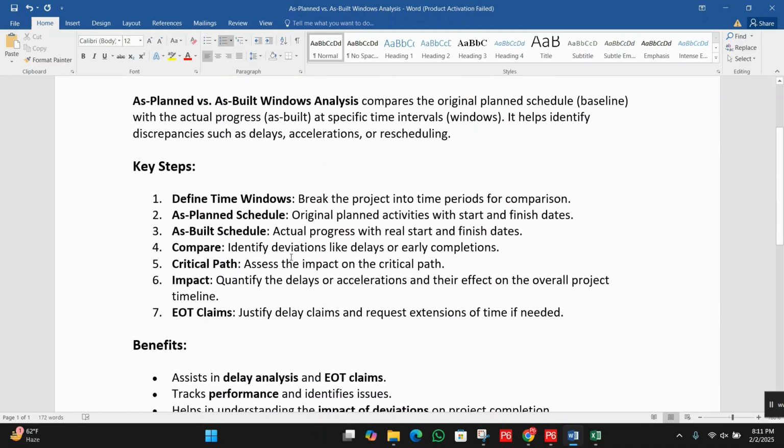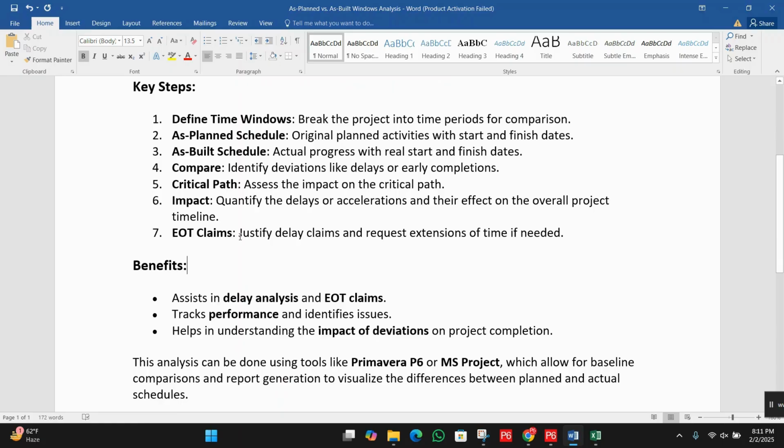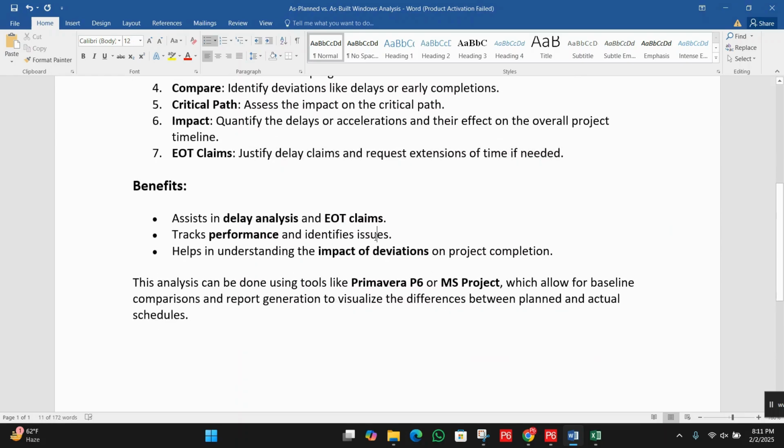Compare and identify deviations like delays or early completion. Critical path: assess the impact on the critical path, and quantify the delays or the acceleration and their effect on the overall project timeline. EOT, extension of time claims: justify delay claims and request an extension of time if needed. Benefits: it assists in delay analysis and EOT claims, tracks performance and identifies issues, and helps in understanding the impact of deviations on project completion.